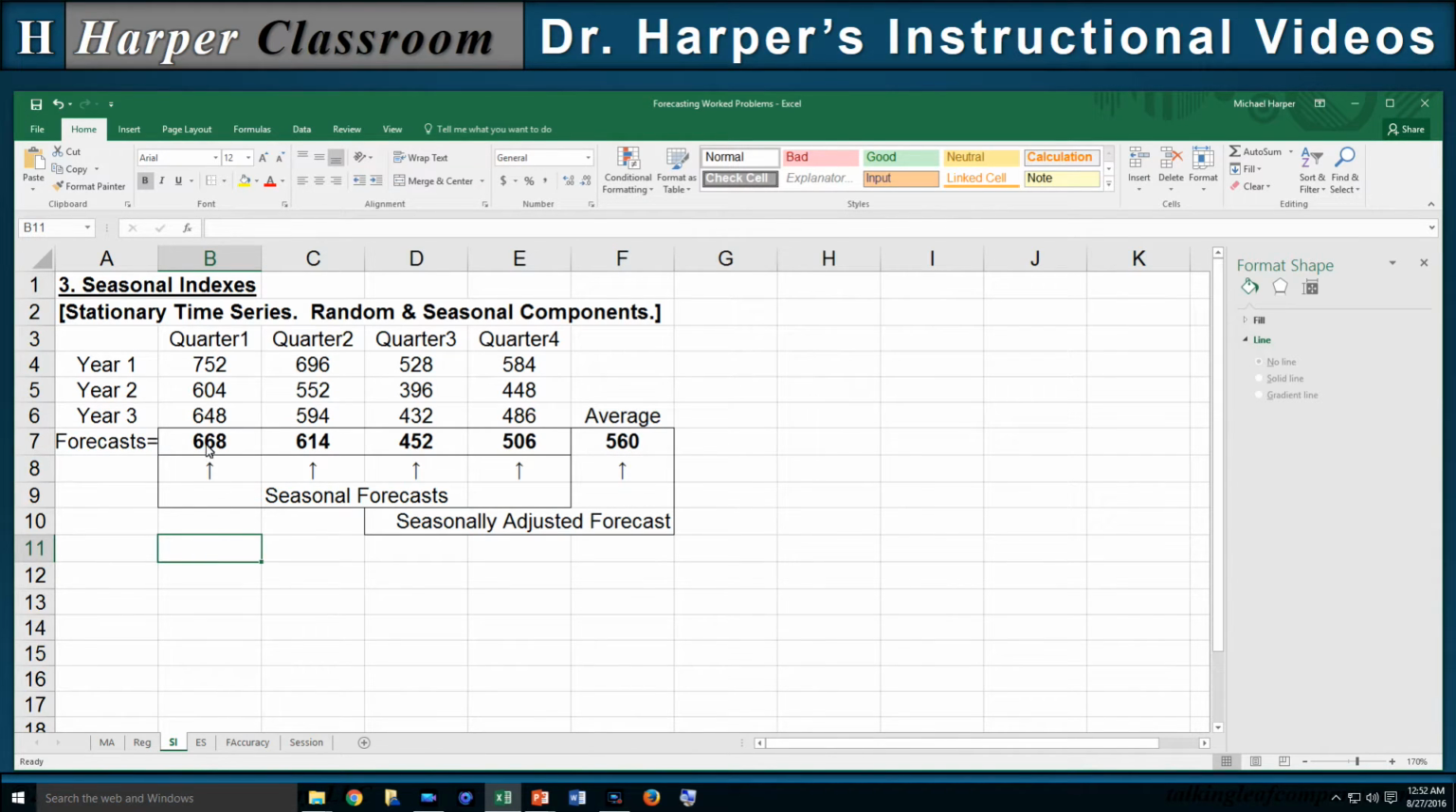Now, if I take my seasonal value, and then we divide by the seasonally adjusted value, that's going to give us our seasonal index. And so I want to divide everything by the same seasonally adjusted value, so I highlight F7, F4 to freeze it, and then I copy that over for the 4 quarters, and there's my seasonal indexes. Well, let me label those. And there's my seasonal indexes.